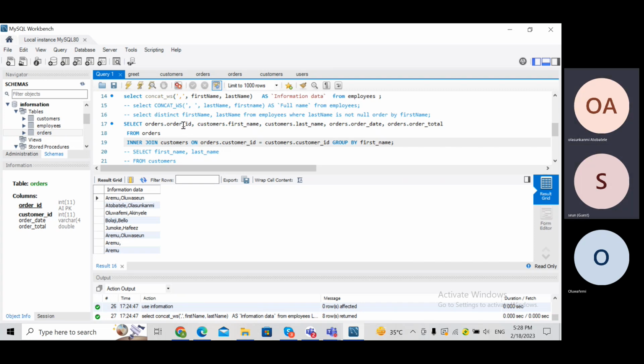I said the orders dot, the table name, dot the column that you want to pick from that table, which is the order ID. You go through the second table that you want to join together, which is the customers. You pick the first name from the customers table. You pick the last name from the customers table. You also pick the order date.